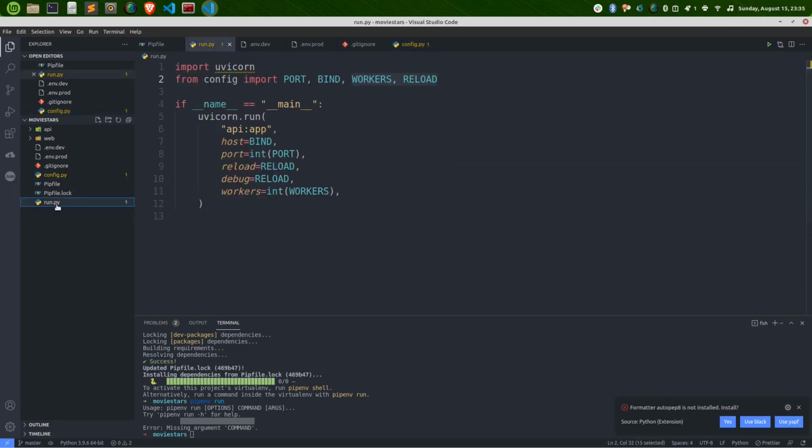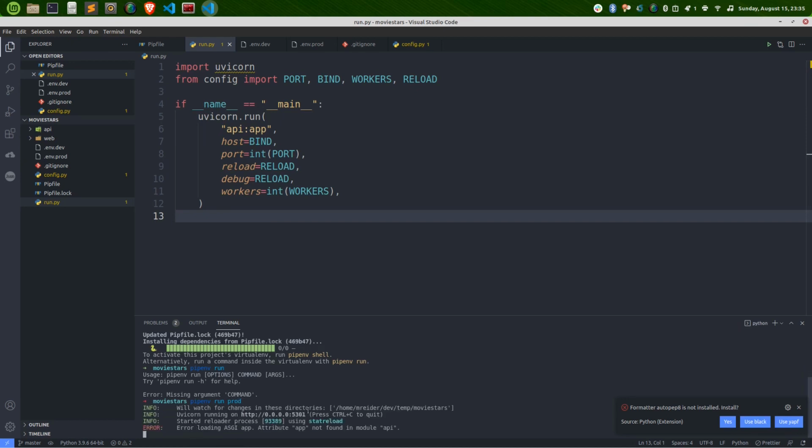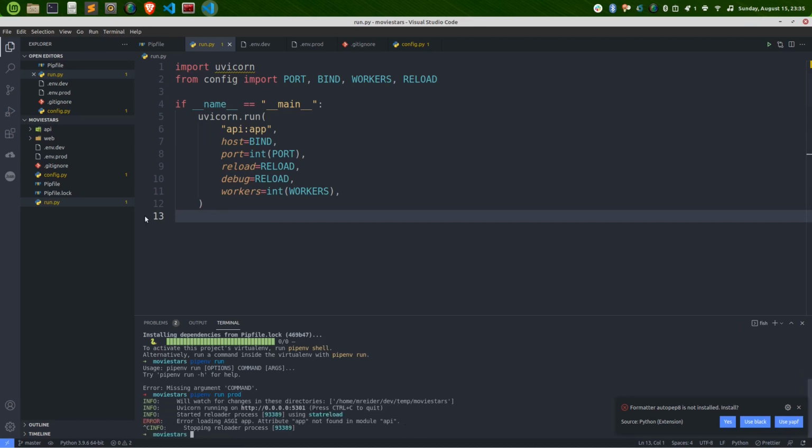So the run API is your starter script for your backend, right? So this is the first Python file that gets called. Once it gets called, it grabs all these variables and it starts the Python Uvicorn server, and it starts running your app. Right now, if we were to run this, it wouldn't work, because we don't have our backend built up yet, right? So if we try to run prod, for example, it'll crap out. It says app is not found because we didn't build it out yet. So we're going to do that right now.